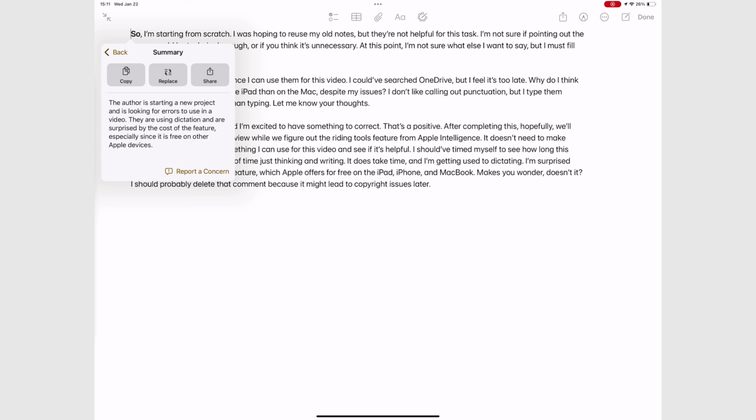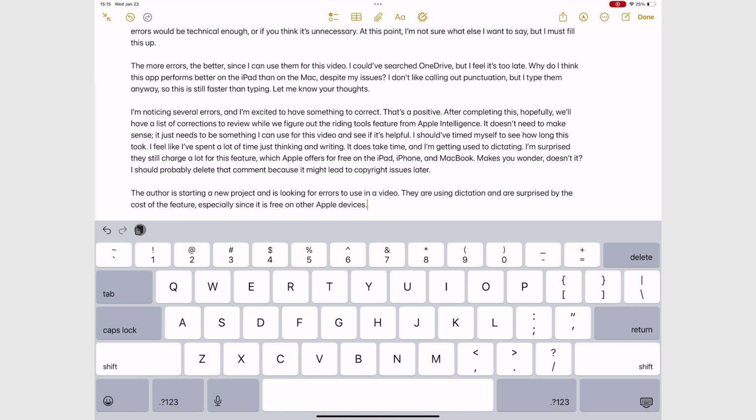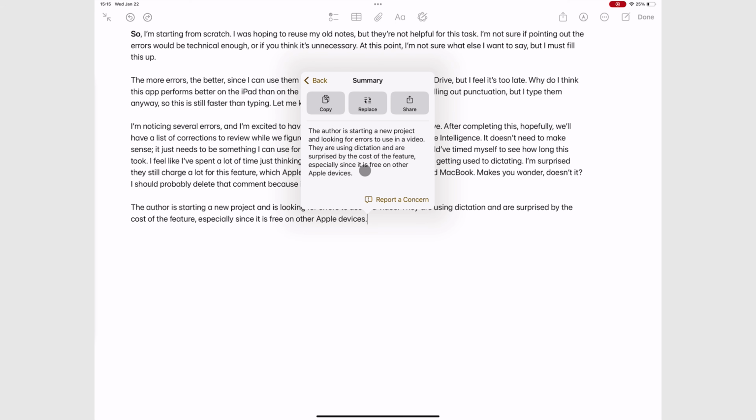That is why we generally recommend using AI for things you already know. So, topics, ideas, information, subjects that you're well informed about, because the technology is prone to making a lot of mistakes and generating extremely inaccurate information. You have an option to copy this, so you can paste it anywhere you want. You can share the summary with any app on your iPad.